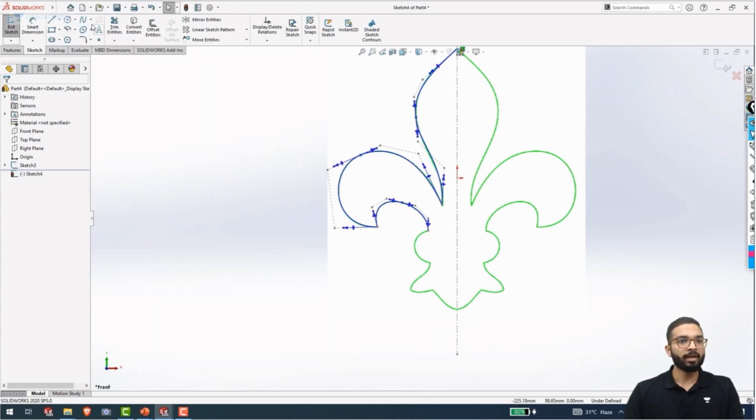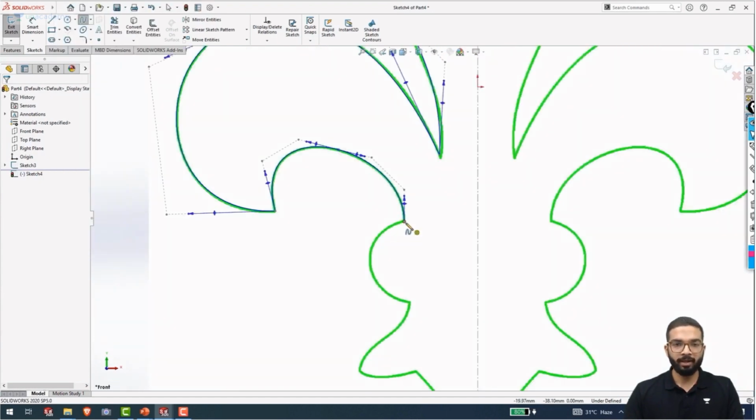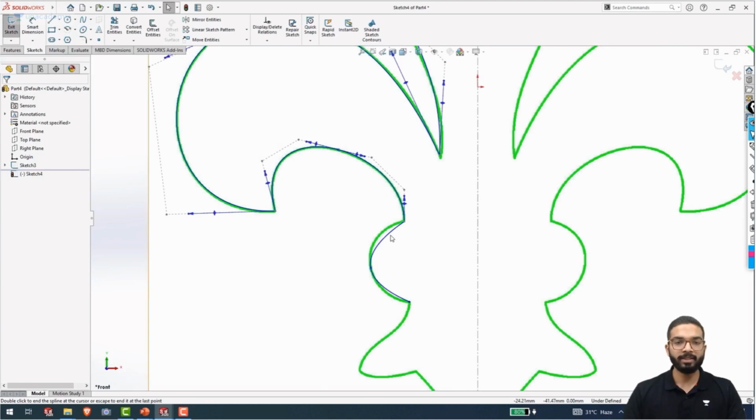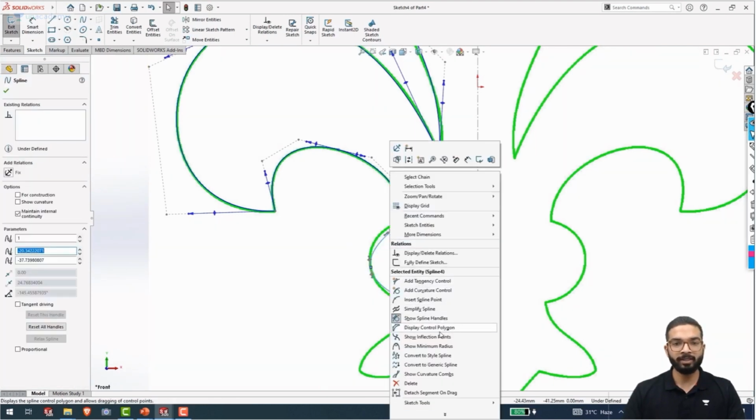Again, I will select a new spline and draw this spline over here. Like this, I will again specify 3 points, press escape, and then right click on the spline and say display control polygon.